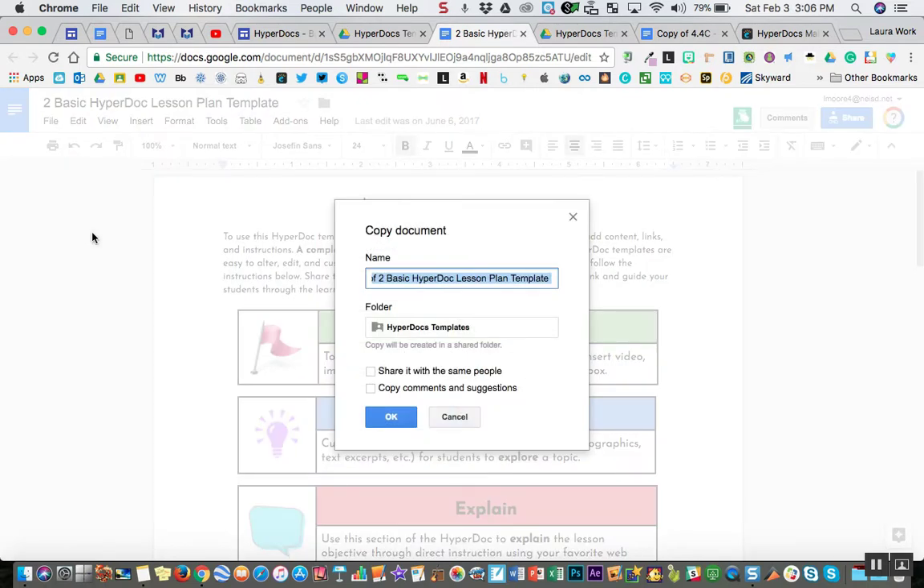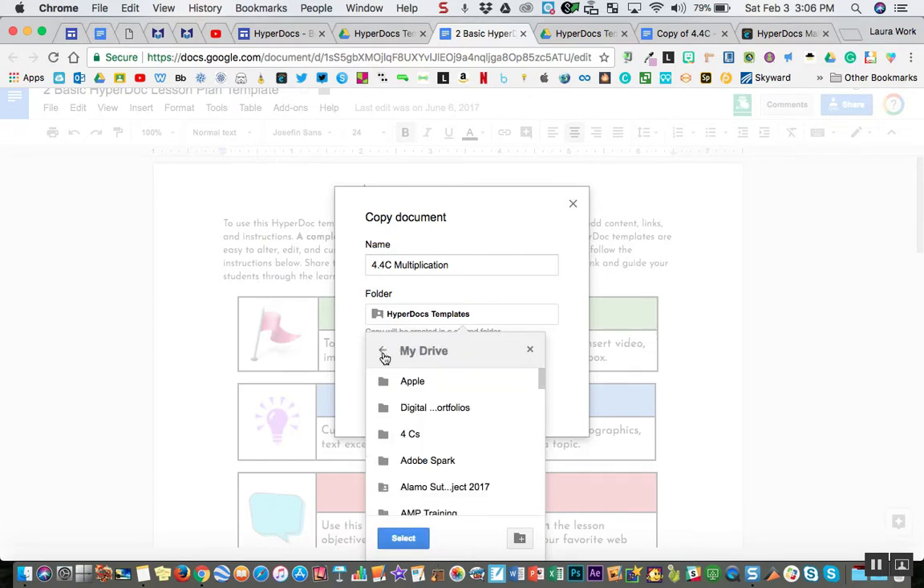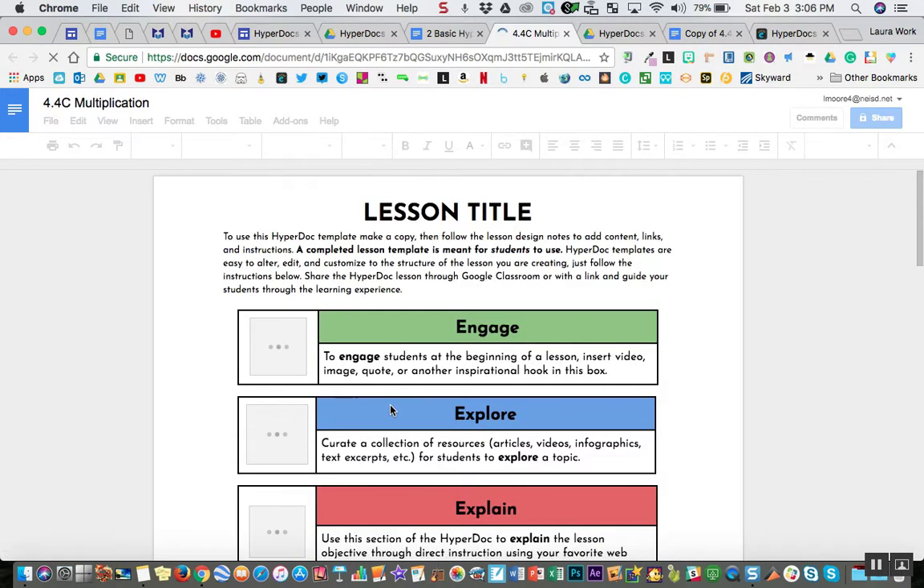4.4C multiplication, and I want to make sure that I save it in my drive. So I'm just going to click on it and backspace until I get to my drive and click on Select. Then I'm going to click on OK. Now it opens up in a new tab, and this is my copy. So now I can modify this and make it my own.